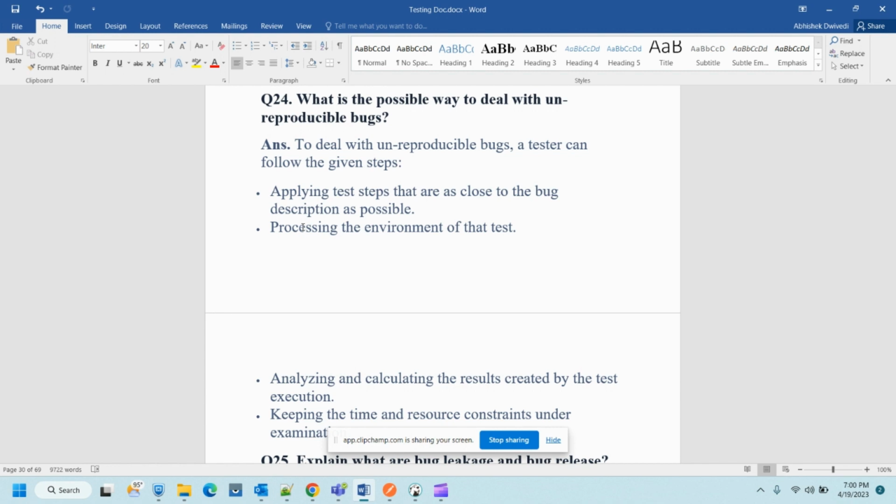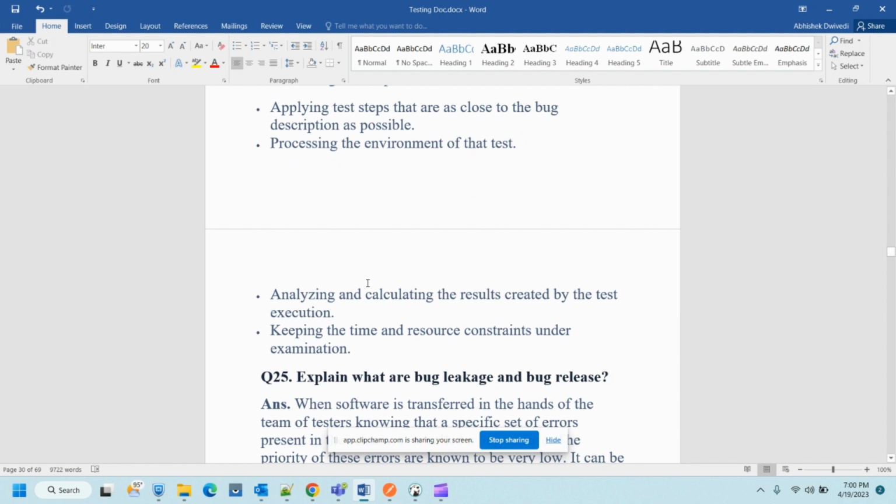You need to find out the previous version that was released. Suppose on production you are on 1.3. Now you will check, is this happening on 1.2? Then you pick that build, deploy it on staging, and verify that particular defect. The same goes for if it is not available in 1.2: then you will find another tag, 1.1, deploy it, run it on staging, and verify that this issue still exists. Next is analyze and calculate the result created by the test. Keep the time and resource constraints under examination. Obviously, we are not going to invest our whole time in this process.